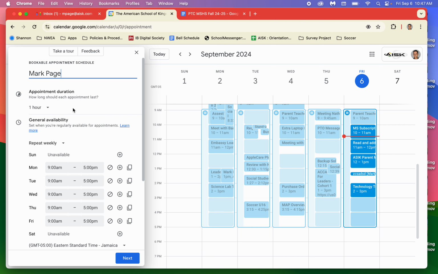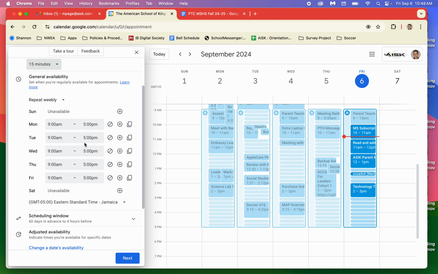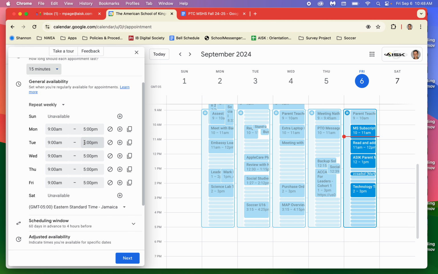Next, you're going to select the duration of your appointments. For secondary, we use a 15-minute interval. I'm going to talk about breaks and lunch in a moment, or dinner, whatever it may be. The next selection down that you're going to have, you can scroll down here, is general availability.